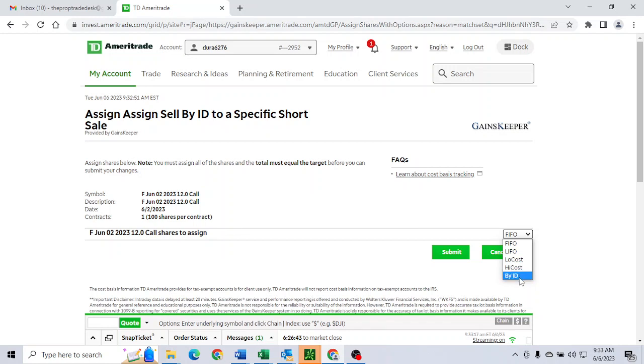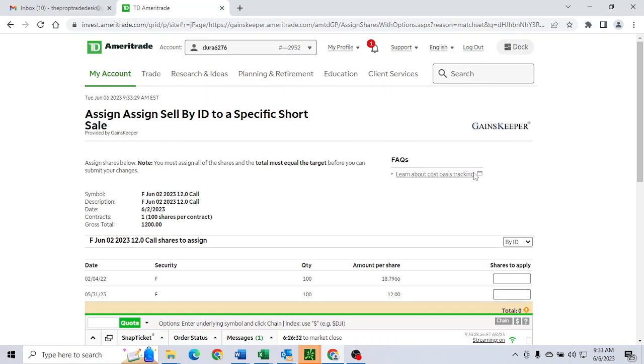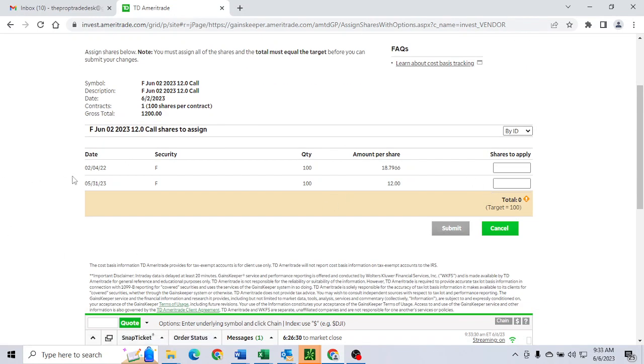And then by ID. I want to do by ID. And the reason why is because I could see all my shares and I could choose which one. So let me hit by ID. See how I have 2 lots here? I have ones that I purchased in May 31st, which is a couple weeks ago at 12. And then these are my old shares back when Ford popped on the F-150 announcement and just never retook the 19. Still holding out on there.